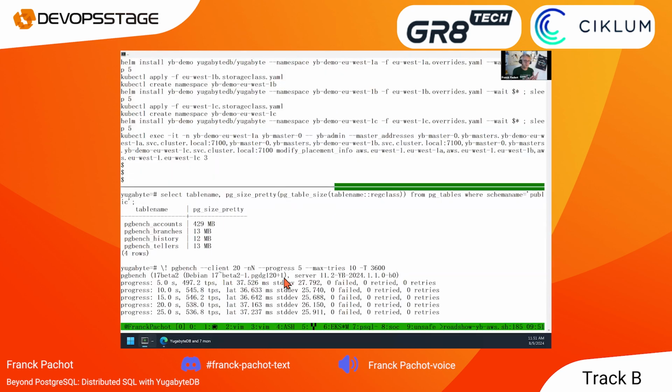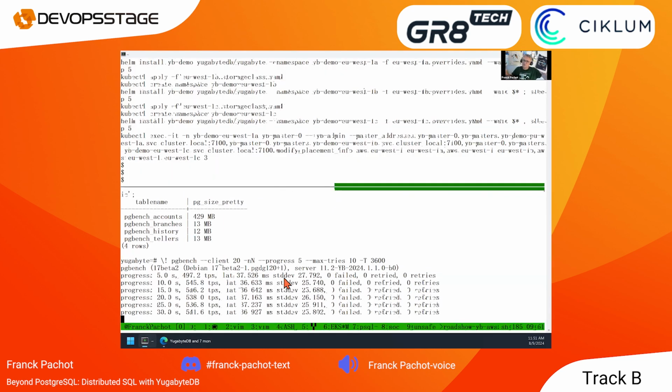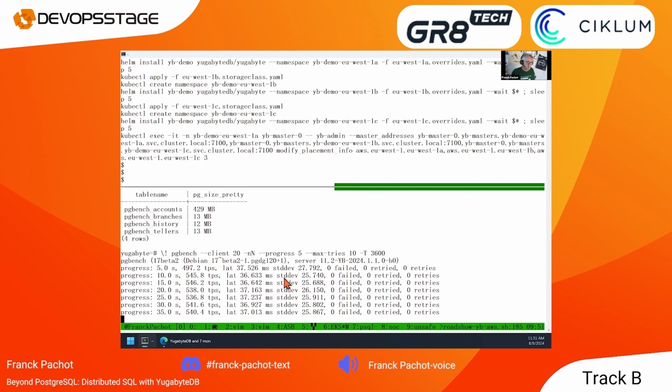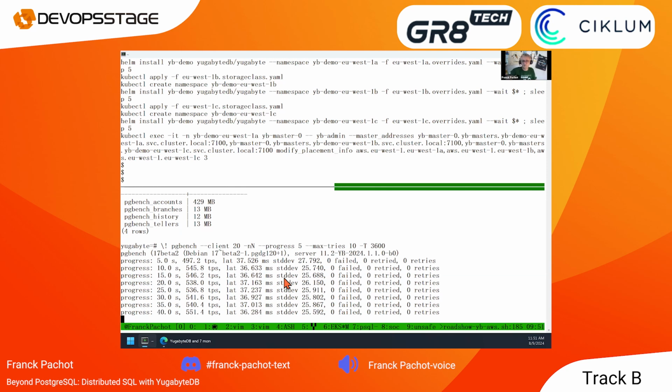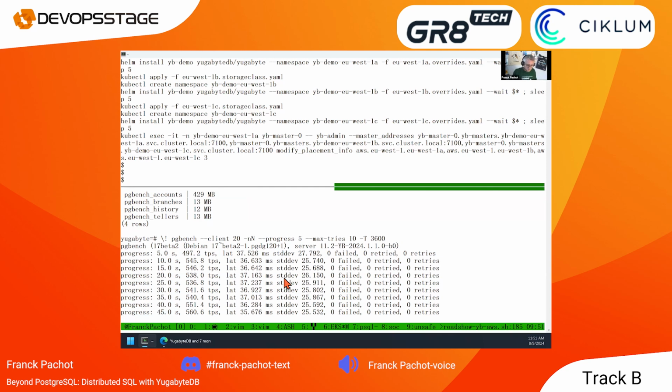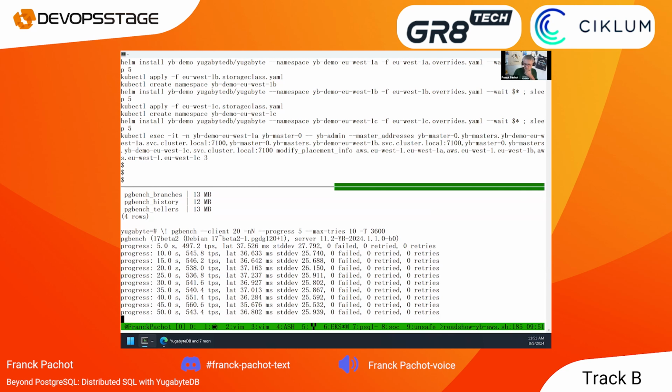Usually the application runs on each availability zone and connects to the nodes that are in this availability zone for latency reasons and availability reasons. If one zone is down, then the application and the database nodes in this zone are down, but the others just continue. So this is running. You can see the throughput, about 500 transactions per second.